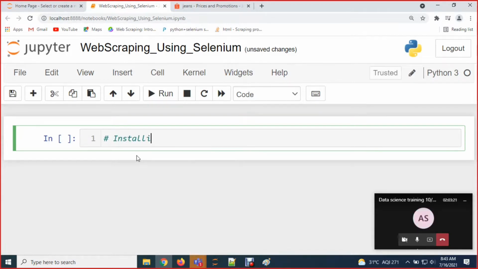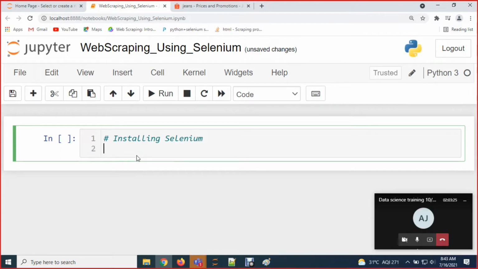Installing Selenium. You need to write !pip install Selenium. Please do not make any spelling mistake guys, and run this cell. In my case it's already been installed, so I'm not going to run this, but I request you to please run this cell, and once the installation is successful, do let me know in chat. We'll proceed further.